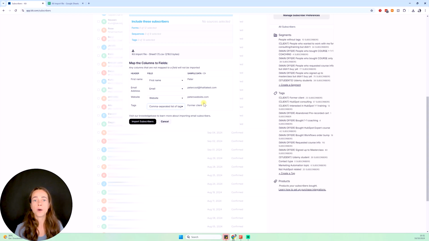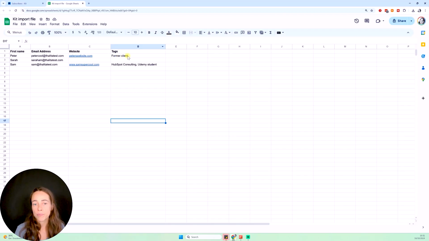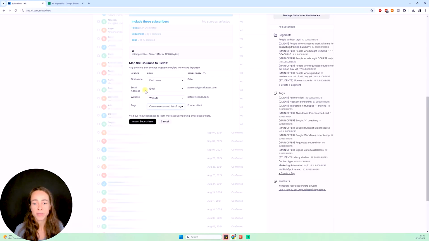I forgot to mention this about tags as well. If you want to associate one tag with a person, all you have to do is write the tag's name, right? If by any chance you want to add multiple tags, you have to separate them with a comma, right? So that's how you add multiple tags to a person. Okay, comma separated list of tags, everything is ready to go.